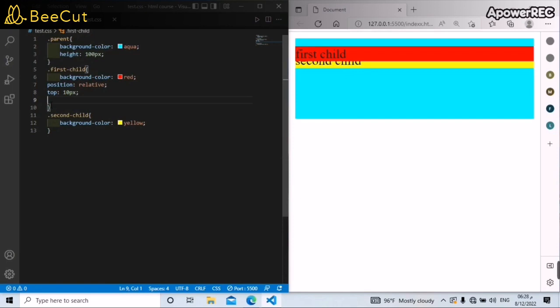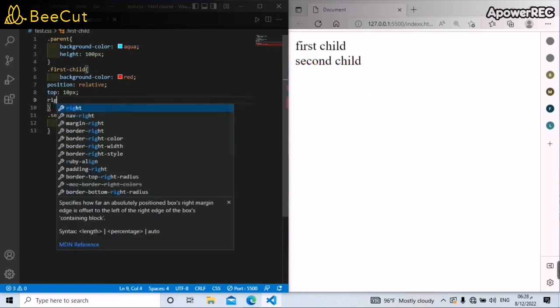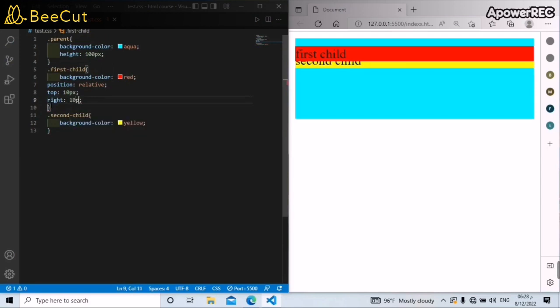And let's use right, 10 pixels. You notice right now the element moves from the right by 10 pixels, and it also overflows the parent element by 10 pixels. This is how position relative works. But now the first one overcomes the second one, because the first one is relative and I did not make any changes on the second one.